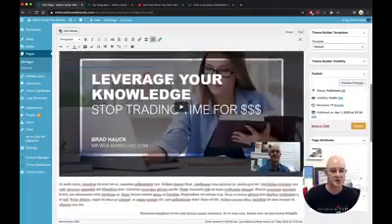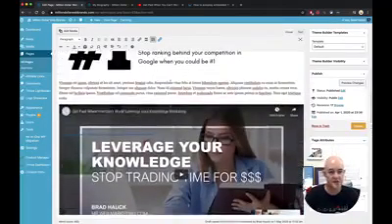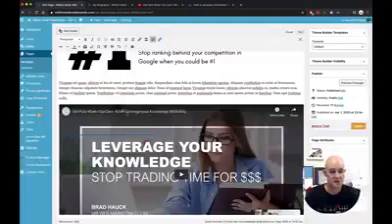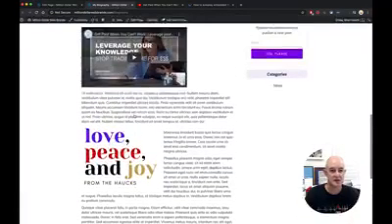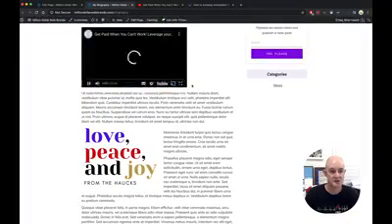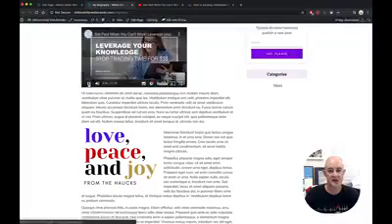So that's 2 different ways to embed a video in your page. Obviously you can use a plugin as well, but you really don't need to. As you can see, it just auto inserts, and you've got your 2 videos there, and as soon as someone presses play, it's playing that directly.